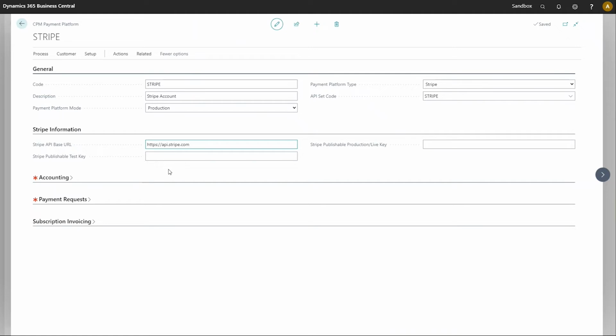The other credential that you obtained from Stripe was the secret key. Again, your test environment and your live environment in Stripe will have separate secret keys. When a secret key is entered against a CPM payment platform, CPM will look to the setting in the Payment Platform Mode field to identify the environment against which the key is being entered. So for example, if we set this value to test, we are informing CPM that we are going to assign the secret key we obtained from our Stripe test environment.